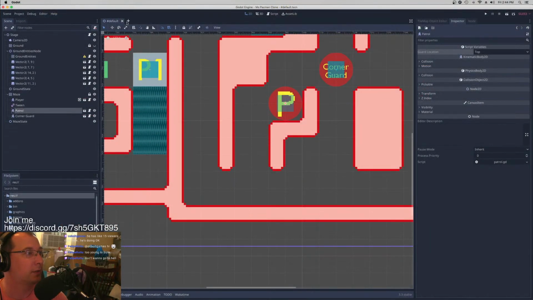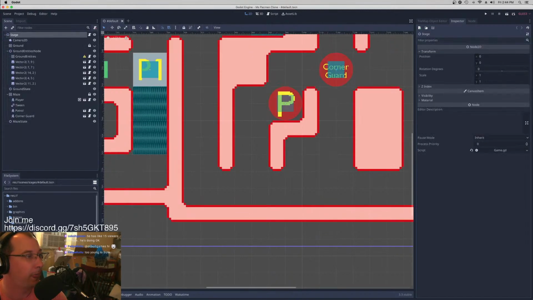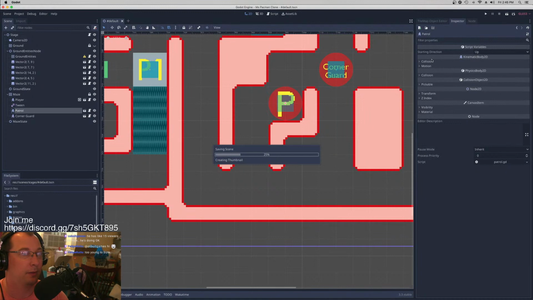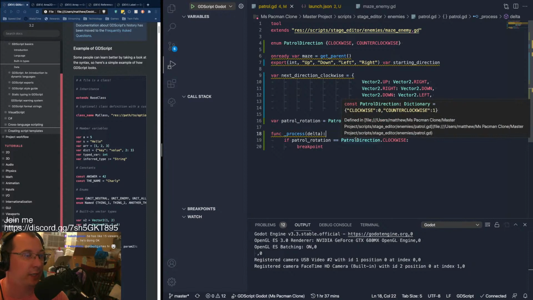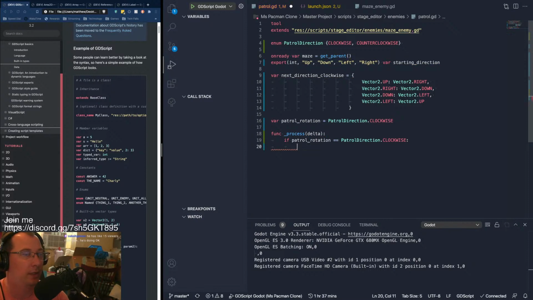Okay, so let's save this and reopen our scene to get our new changes for our little patrol enemy. And now we have starting direction is up. Okay, that makes sense. And so let's do our routine. What we're going to do first is we're going to say patrol direction. Should change your enum to your right. Patrol rotation.